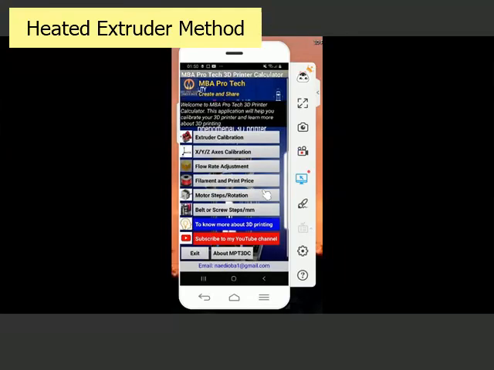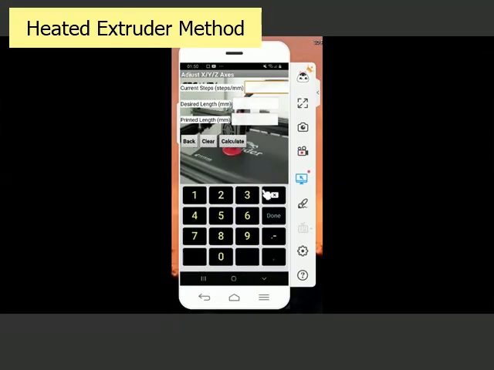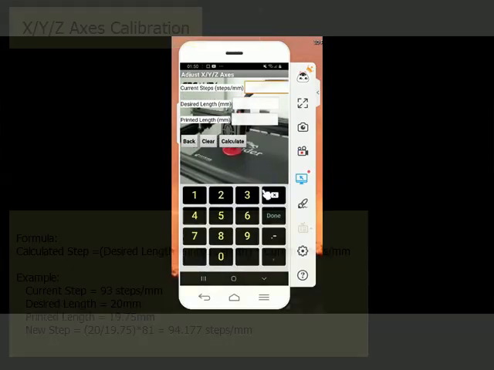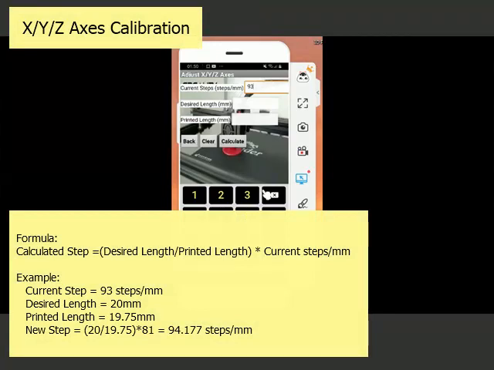Now let's look at the XYZ axis calibration. For example, here I put for the steps per millimeter, for example, 93 steps per millimeter. Desired length, for example, I want to print 20 millimeters, and after printing, when I measure the print, I've noticed that it has printed 19.75 millimeters. So when I calculate, the difference is 0.25, and it tells me to increase the current step. The adjustment factor is 1.01, and the adjusted step is 94.1.